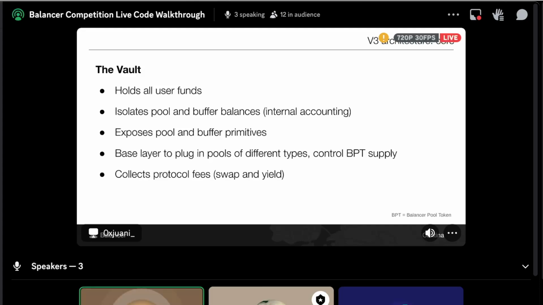Buffers are also an internal primitive of the vault, and they are essentially pools that trade one-to-one. We'll cover that in more detail throughout this talk. As I just said, the vault has pools, but it also has to provide a primitive so that users can interact with those pools. For example, adding liquidity, removing liquidity, swapping tokens through a pool, and so on and so forth.